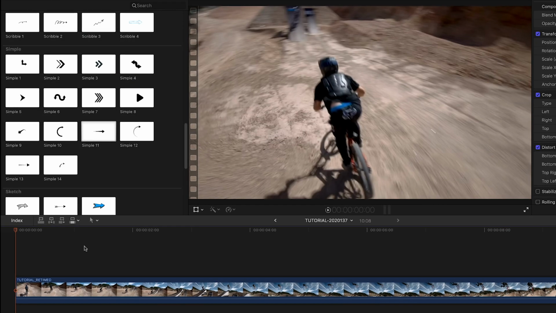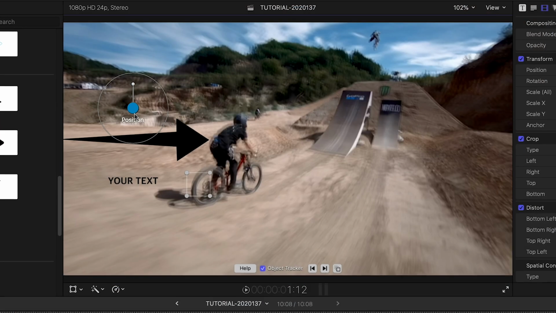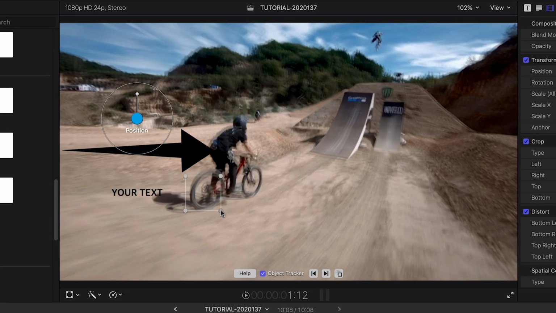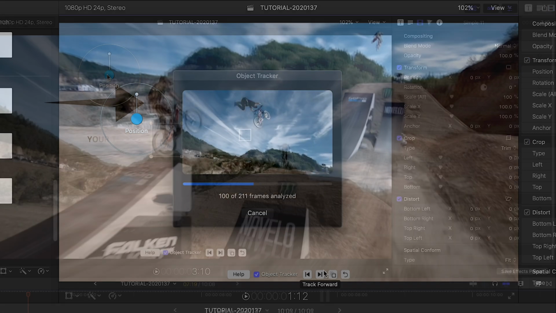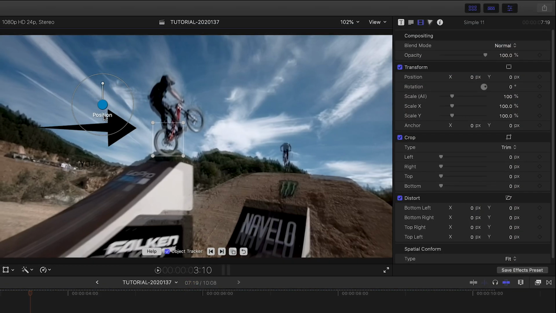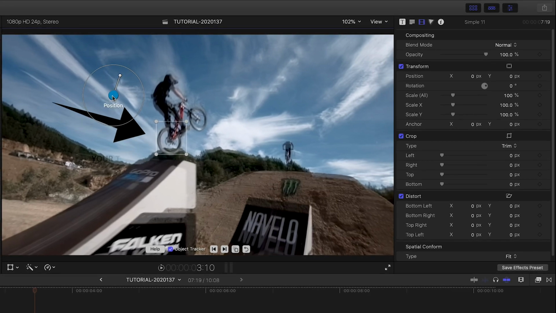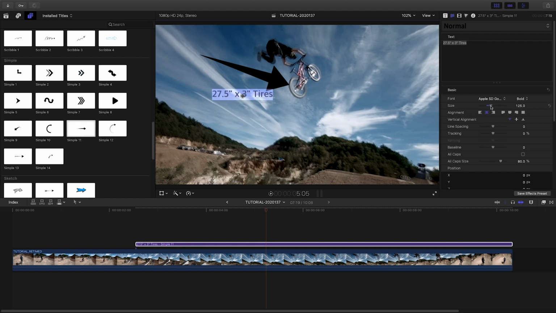I like the Arrow Simple 11 for my footage. I'll attach it to my clip. Arrow Pop has a built-in motion tracker. I'll move the square to the part of the clip I'd like tracked and click the Track Forward button. I'll use the position handle to fine-tune the position, scale, and rotation while retaining the track. Plus, there is a text element I can customize right on screen.